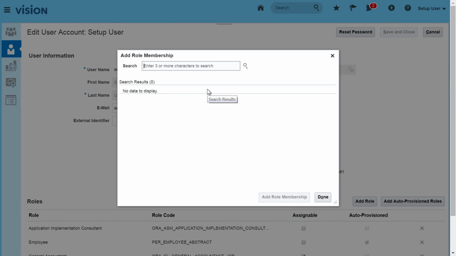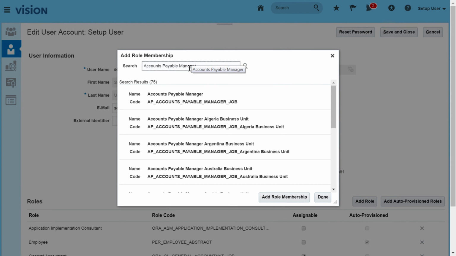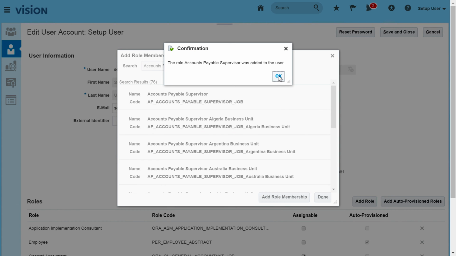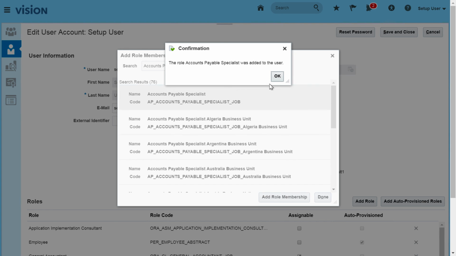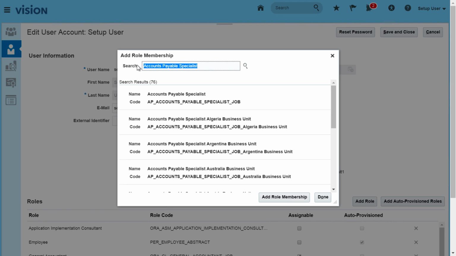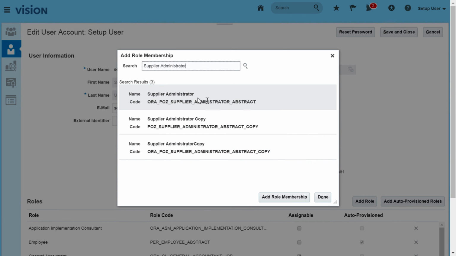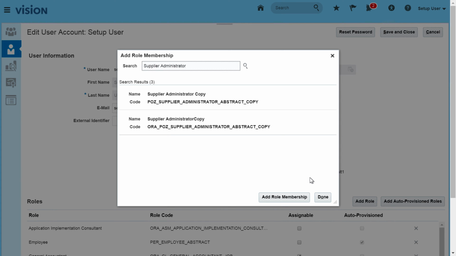The first set of roles I'm going to add is for my payables. So accounts payable manager, and I want to select ORA AP manager. And I also want to add a role for my AP supervisor. Again, my ORA. And one for AP specialist. So ORA AP specialist. And then I want to add one for my suppliers, supplier manager. Actually, I need the supplier administrator. Let's get one for supplier administrator. This allows us to create suppliers and also manage our suppliers. So that's my supplier roles.